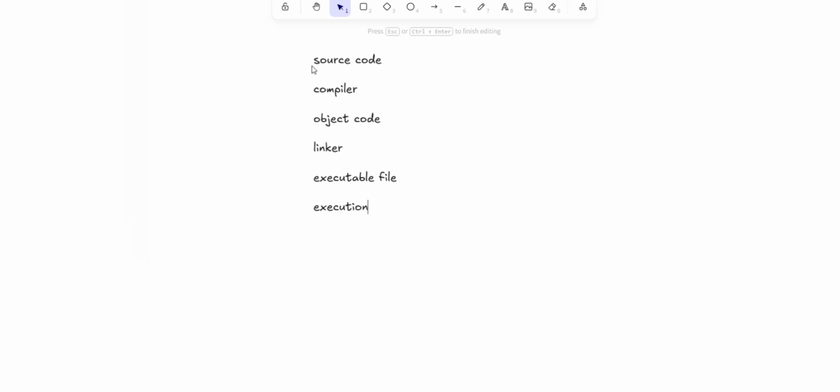So I'm going to explain you this. So this is the flow, right? Okay, so first we'll be having source code, and then compiler, and then linker, and then executable file, and then execution. So how is this process going to happen?